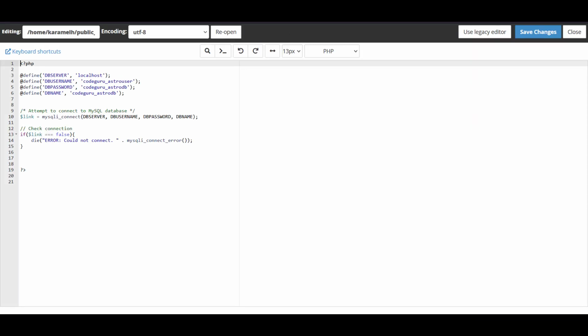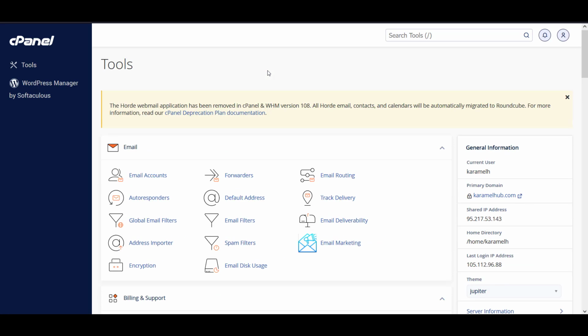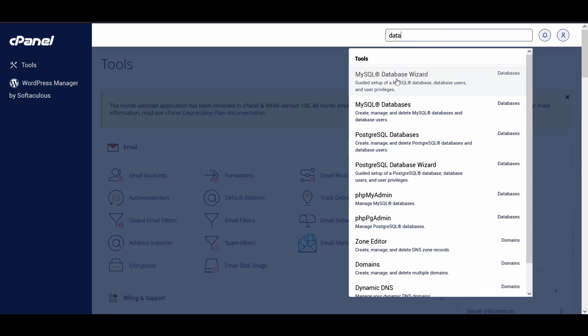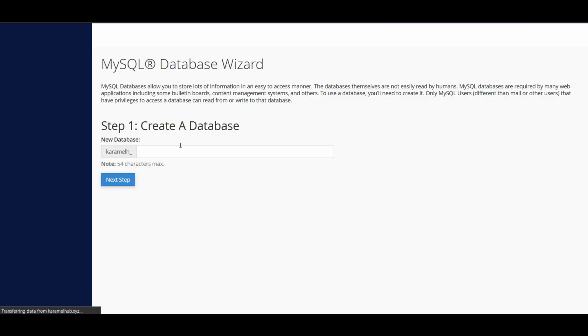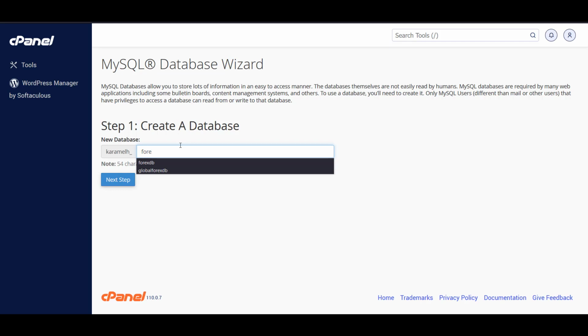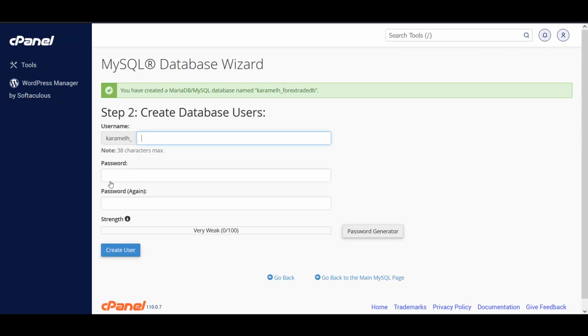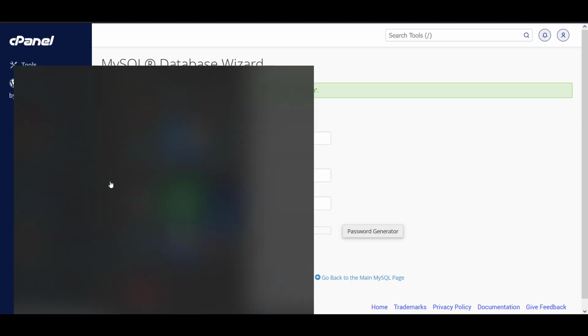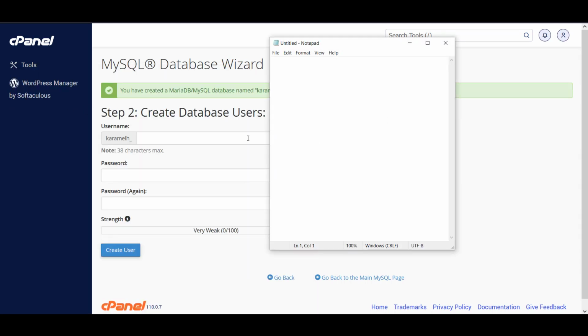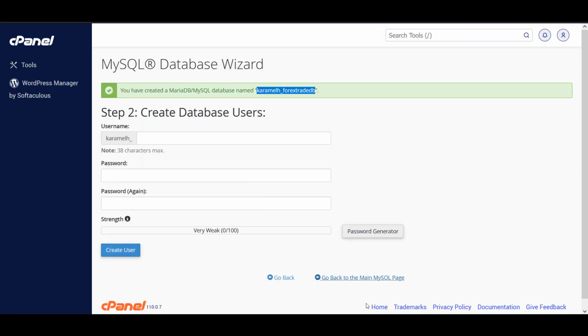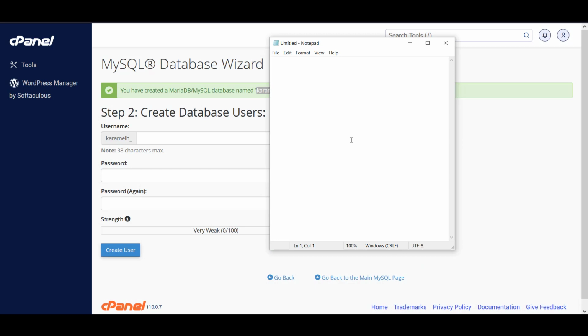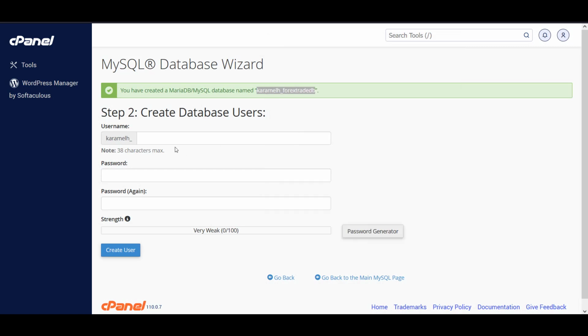And you go to the cPanel homepage again. What you have to do now is go to MySQL database wizard. You can see it here. Click on it and create a database. You can see forex trade DB. Then you open your notepad to save the database which you created.